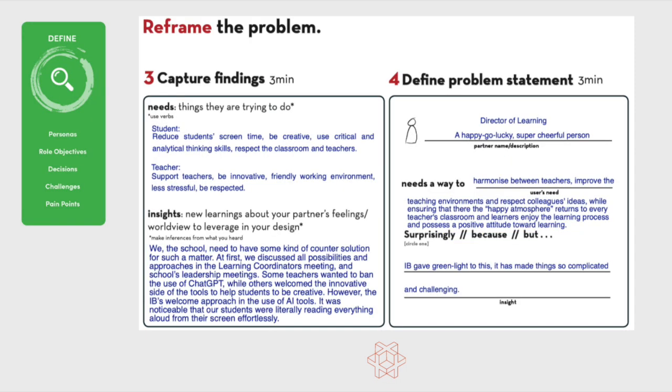On the second stage, define, more details and information were gathered from the previous stage. With the HPI Stanford template, the use of verbs to capture the needs and insights is really helpful. For example, on the right-hand side, define problem statement. Here, I can present the precise problem of this situation in the simplest format because less is more. To get the persona, role, objective, decisions, and challenges, points of pain.